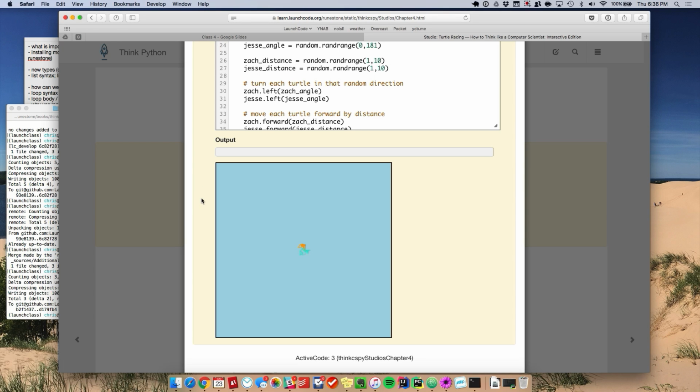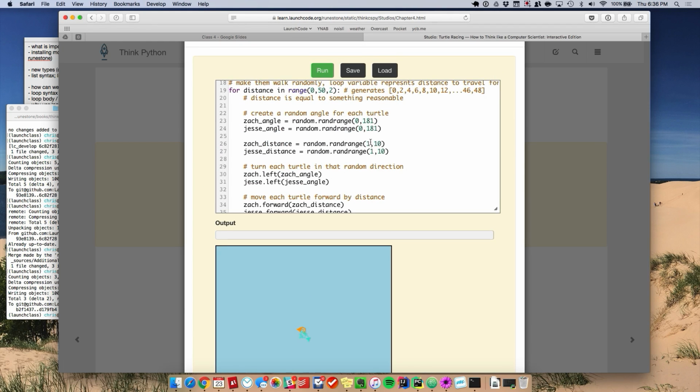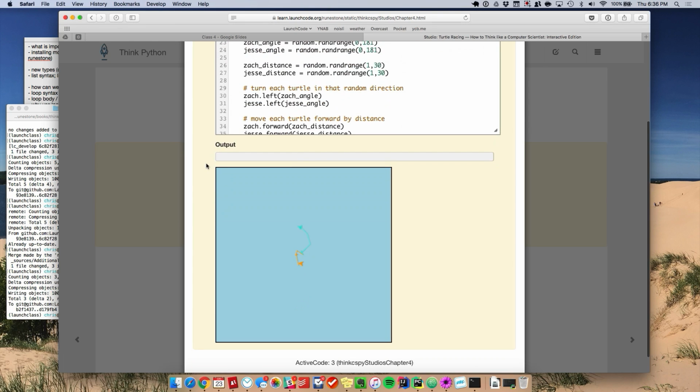Yeah, it's pretty small, right? Let's make them move farther distances. 1 to 10, not long enough. Let's do like 1 to 30. All right, so you can play with it. At this point, we're just making sort of random art here, if you want to think about it that way. Whatever you want. There's no wrong answer here, but that's how you would make the distances be random too.